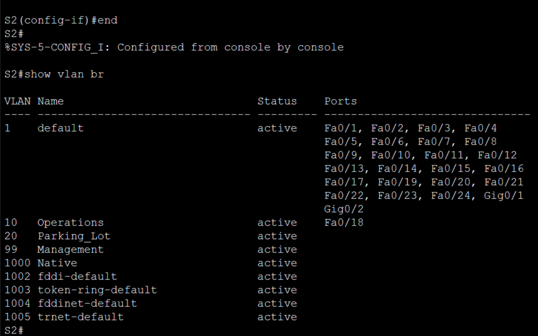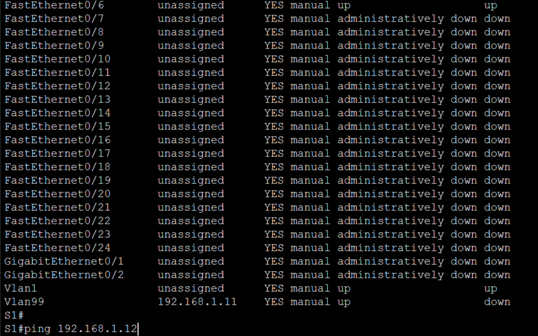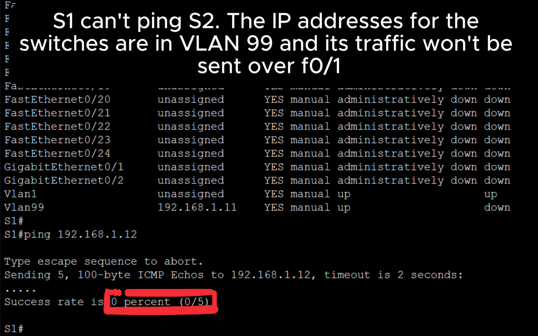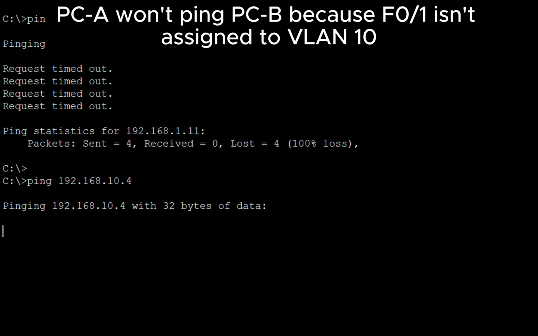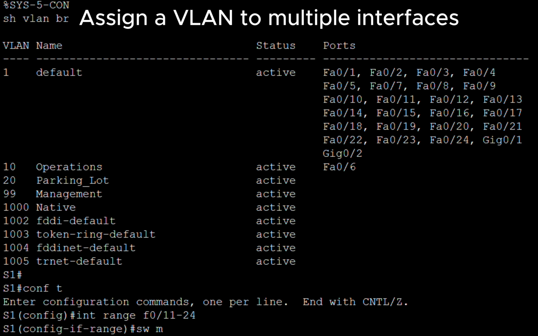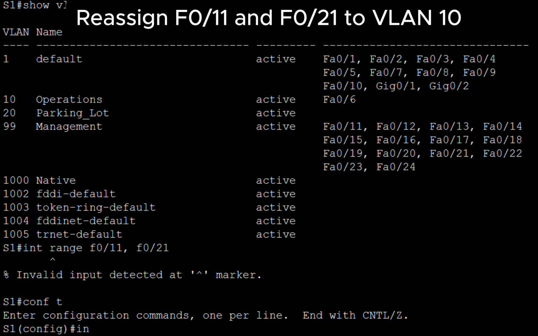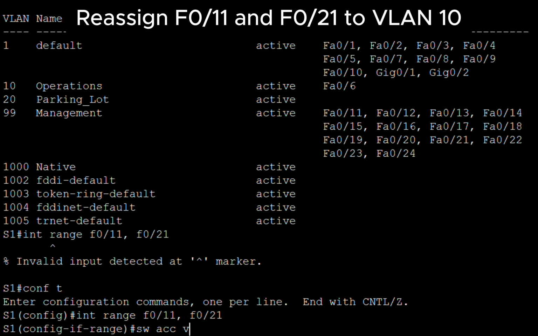S1 can't ping S2, the IP addresses are in VLAN 99 and it won't send traffic through F0/1. PCA will not ping PCB. We'll assign multiple interfaces to VLAN 99. Reassign F11 and F21 to VLAN 10.